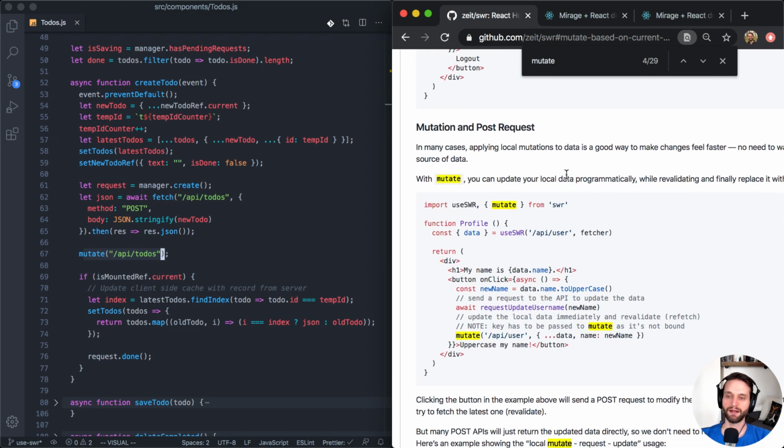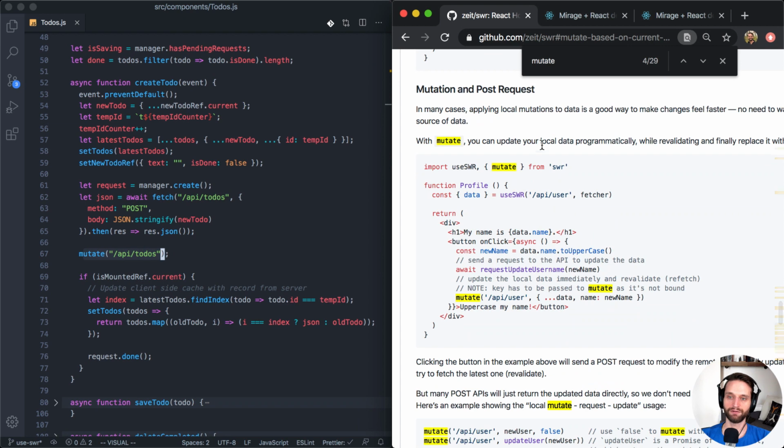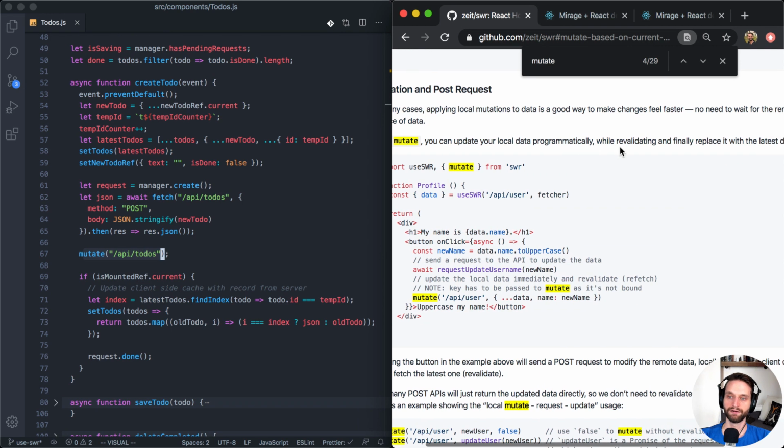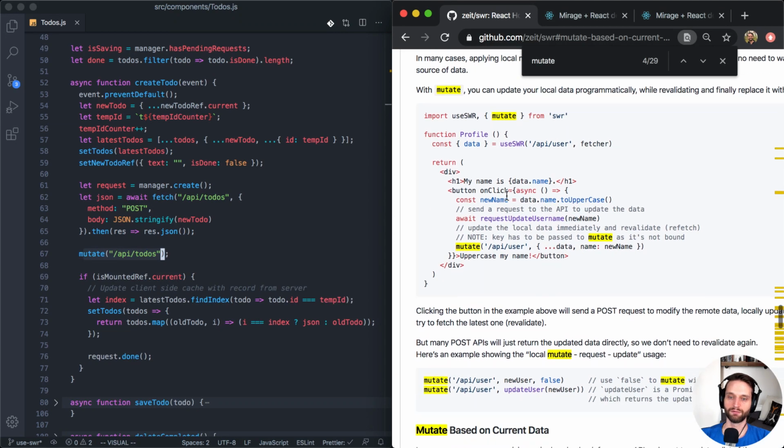In many cases, applying local mutations to data is a good way to make changes feel faster. Okay, no need to wait for the remote source of data. With mutate, you can update your local data programmatically while revalidating and finally replace it with the latest data. Very cool. Okay, so on click, send the request. That's what we're doing right here. Update the local data immediately and revalidate, refetch. Note, key has to be passed to mutate as it's not bound. Okay. Key has to be passed to mutate.